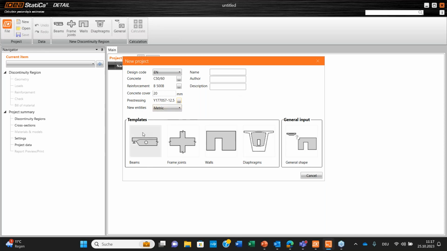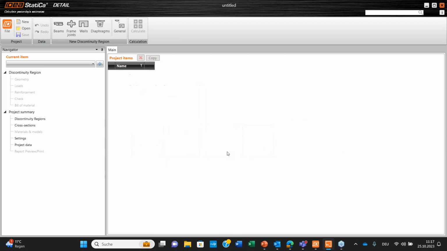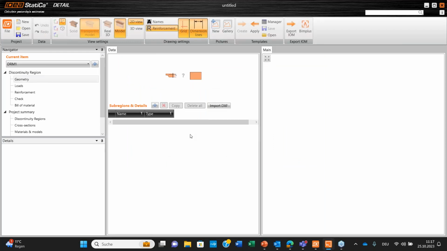You can work with templates. I don't work with templates today. I will work with AutoCAD. It is a DXF file. So at the left side, I have my navigator, and this is the only thing that I need. I don't need any books. I don't need somebody to tell me what to do. I just have this navigator, and this navigator shows me how to work.